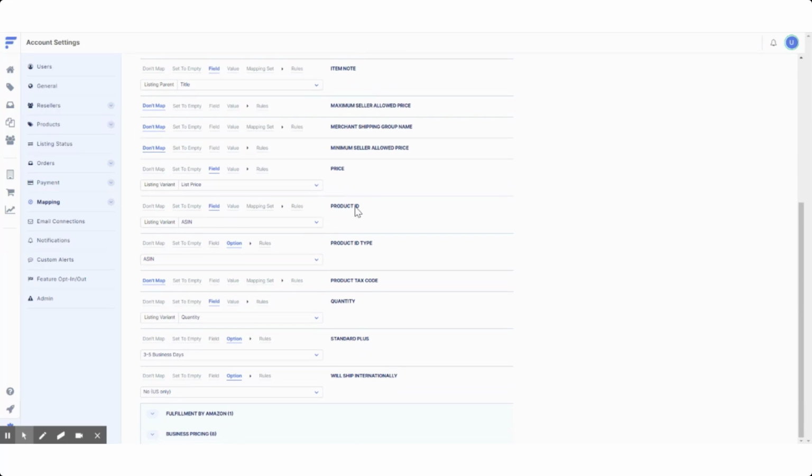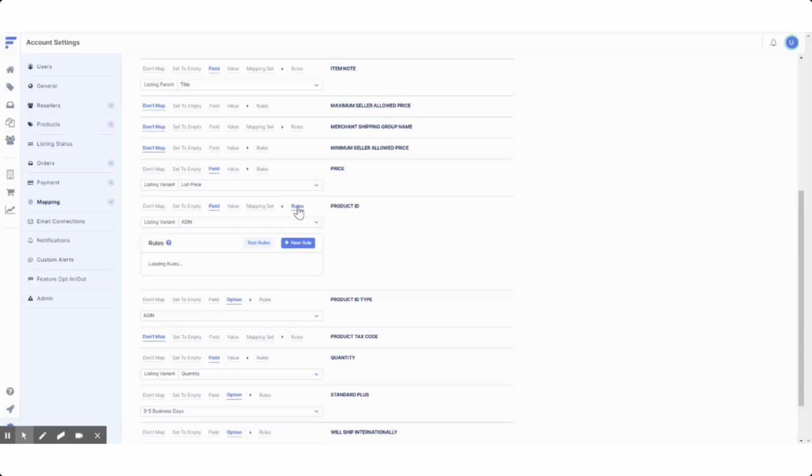And as mentioned, we can see here in our product ID field that it is matching off of ASIN. However, if ASIN isn't available, but UPC is, we still want it to push the UPC through to find its connection, or say it's EAN. So what we want to do here is we want to add a rule.